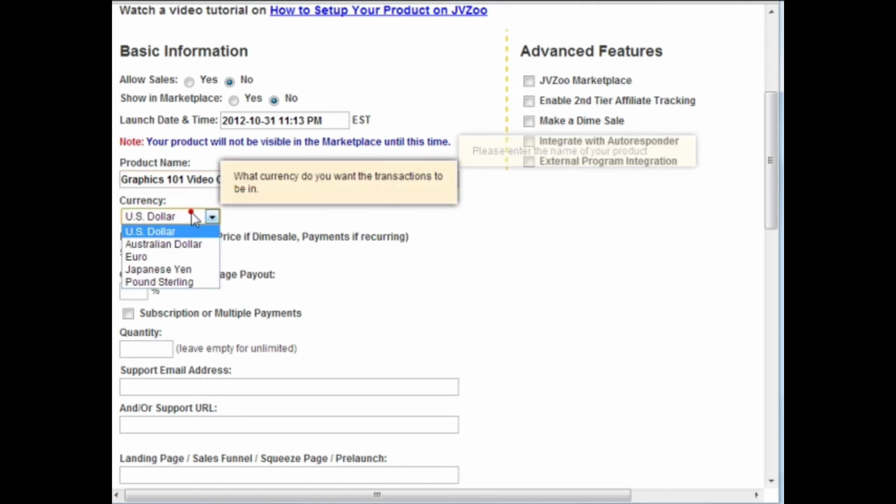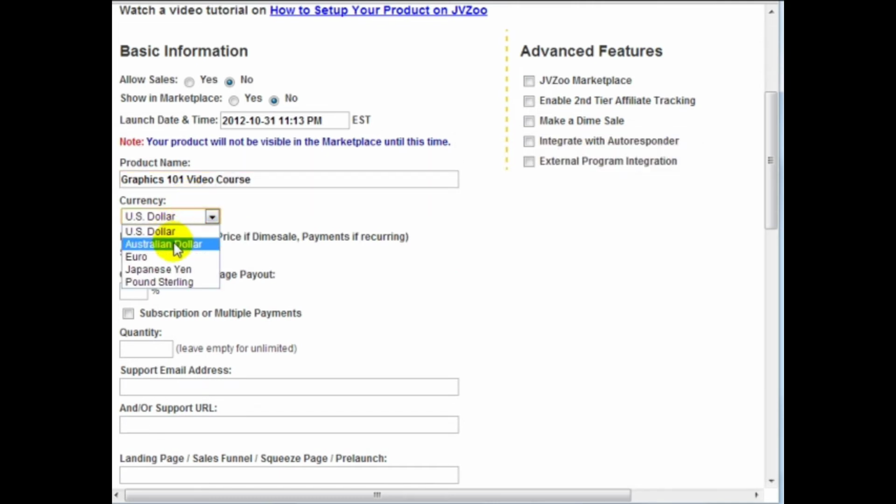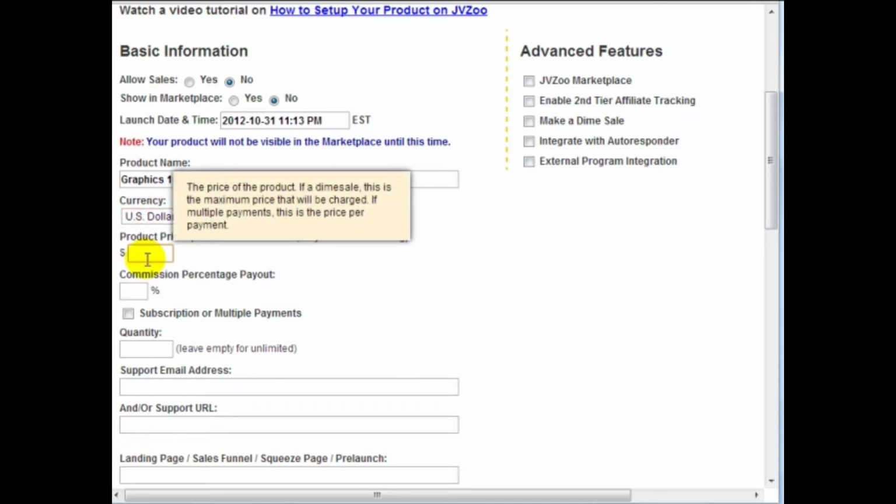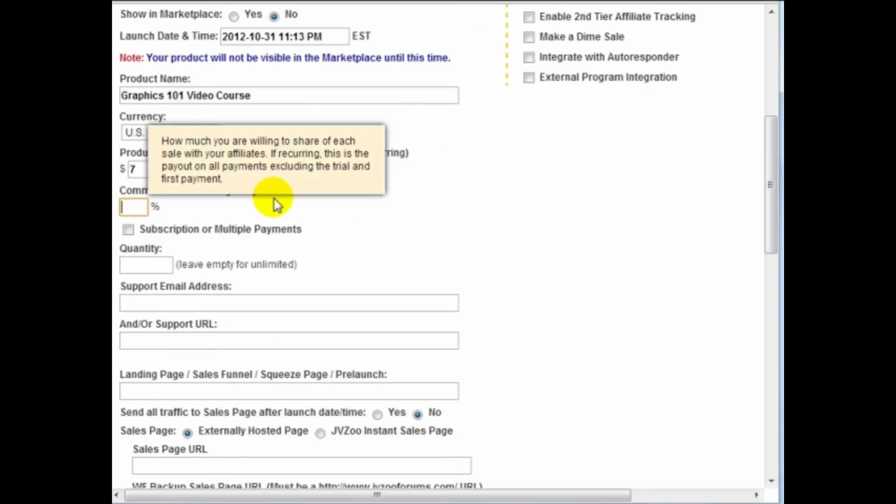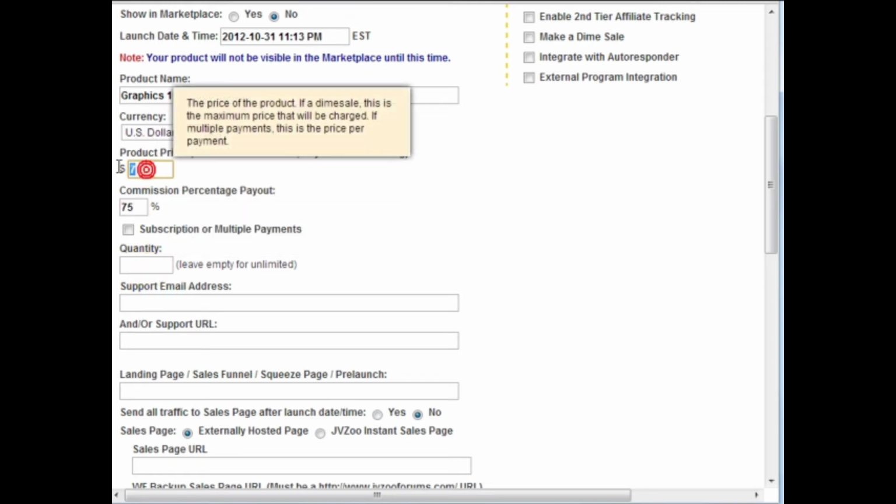You got currency. You can do US dollar, Australian dollar, euro, Japanese yen, and pound. In this case, I got US dollar. Product price. I'm only selling personal rights access, so it's $7. Commission percentage payout, I'm going to say 75%, since it's a low number. And that's one thing you got to remember. If it's a low number, affiliates may be hesitant to promote your product.